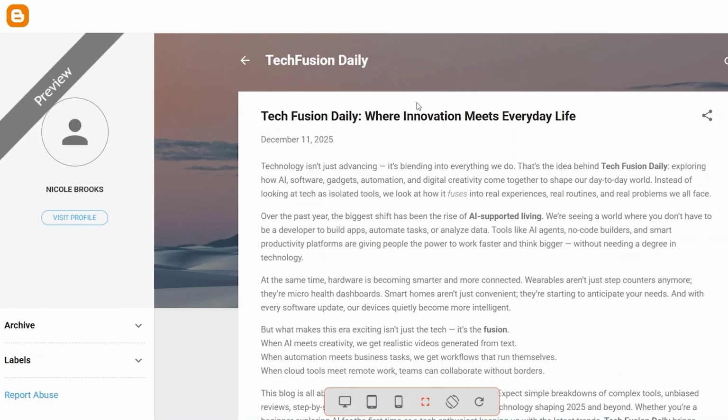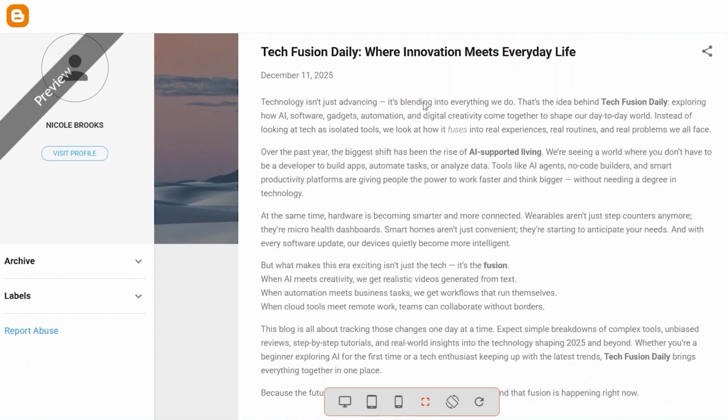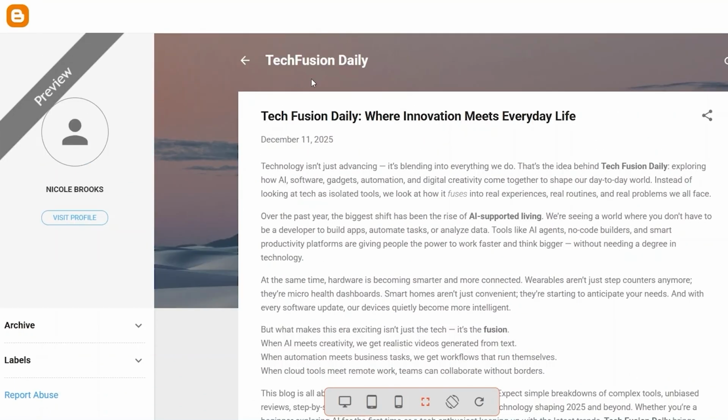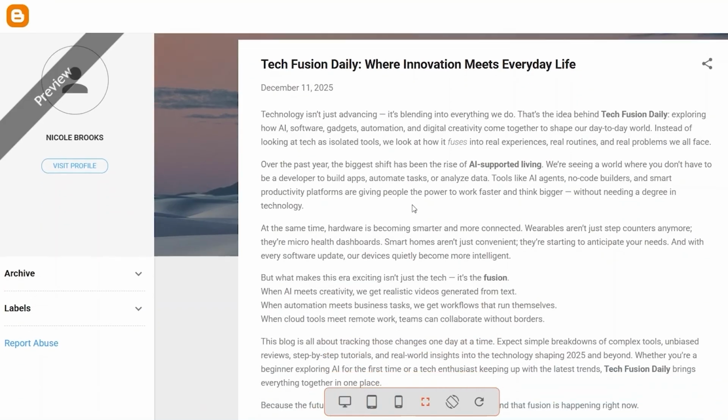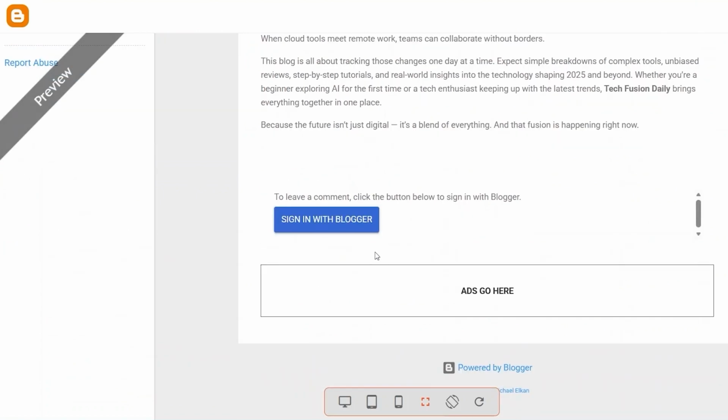And so this is the preview. This is how it is going to look. The title is going to be displayed up over here, and down here is going to be the blog name, or the brand name is going to be displayed up over here. And then you have your blog post that is going to have its separate title, the date, and then you have your post. And then you also have the advertisement and the comment options down here.